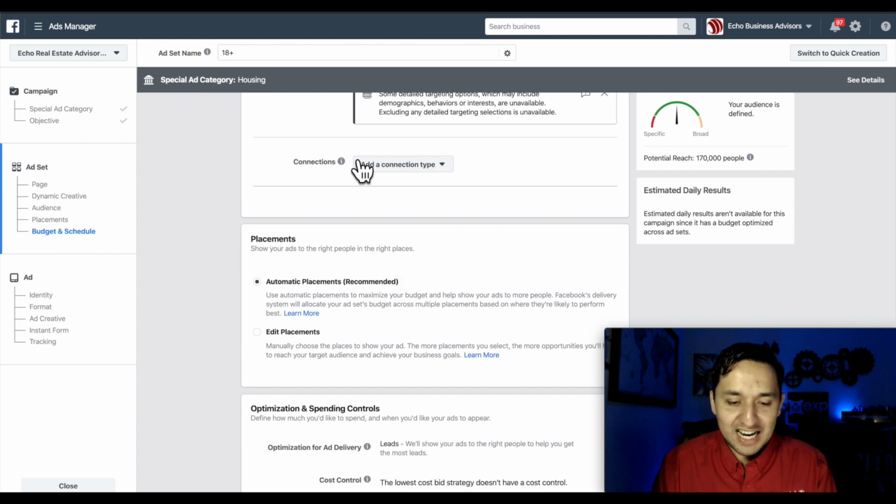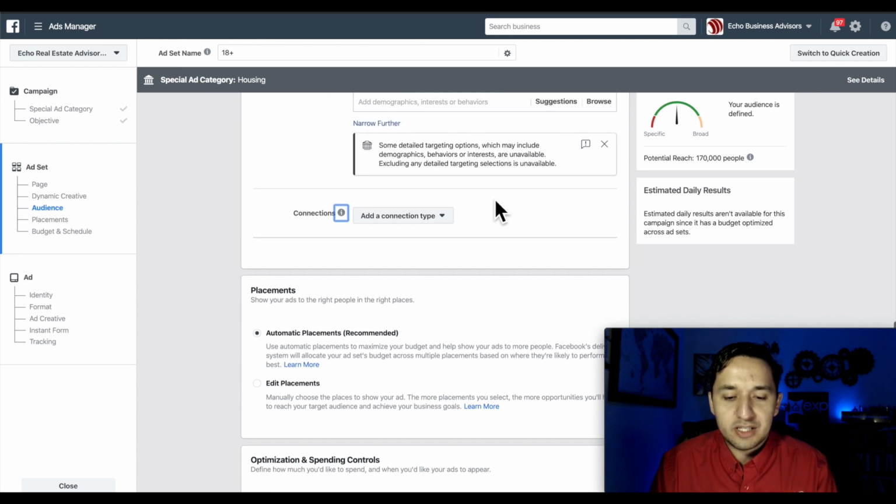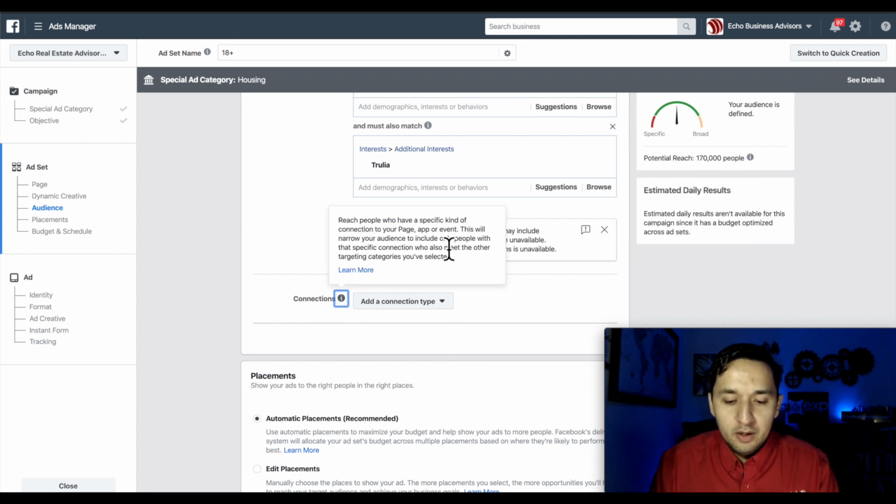All right, in the connections tab, you're going to see reach people who have a specific kind of connection to your page, app, or event. This will narrow your audience to include only people with a specific connection who also meet the other targeting categories that you selected. So this doesn't negate what you see up here. It's more of a complement to what you selected up here. That's what the bottom part is saying. With the specific connections who also meet the other targeting categories you've selected.